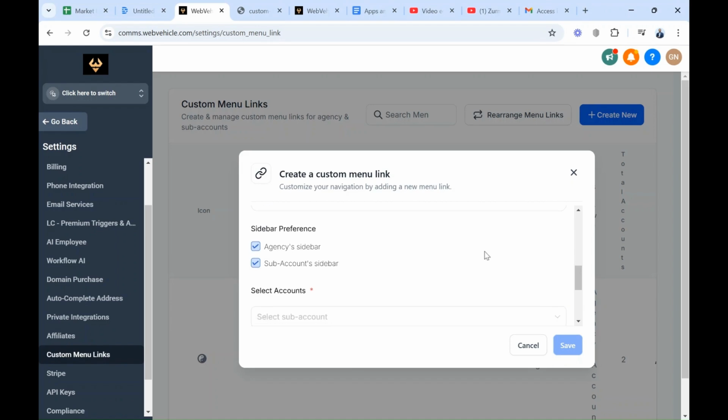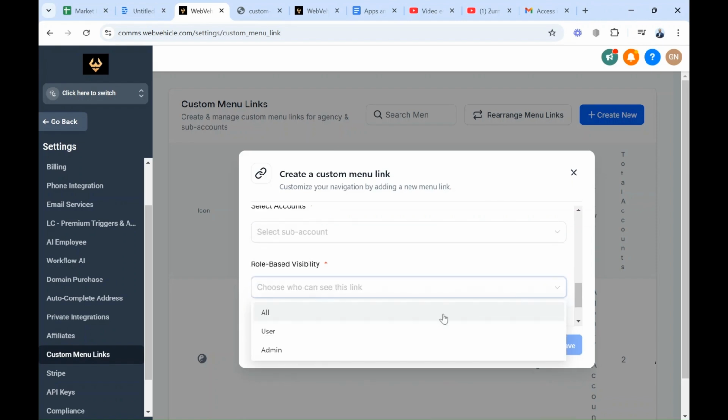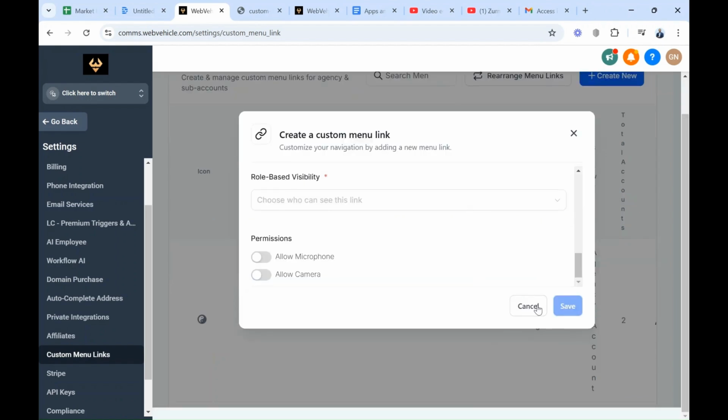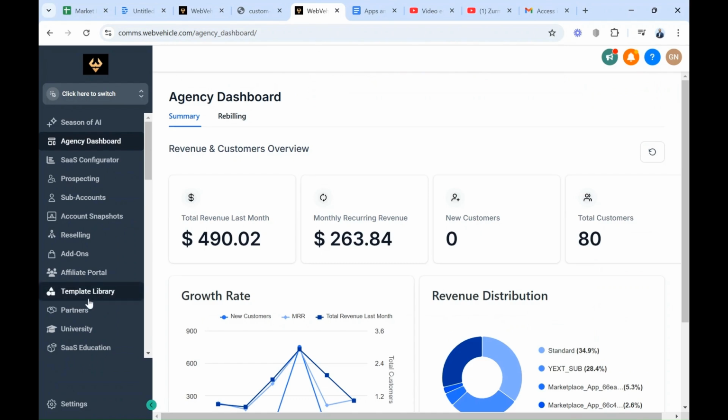Then you copy it, you scroll down, you select the account where you want all your tools to be available. You can go for sub account one, for example. Here you select whether you want all the users or a particular user who you can give access to all the information. When you're done, you make sure you save and you switch to the sub account to search for the custom menu link we created.